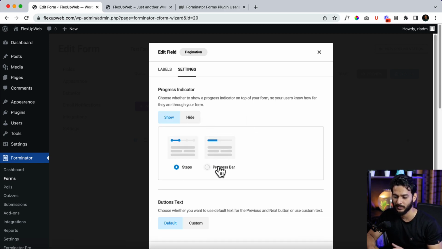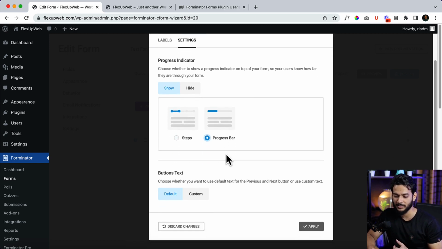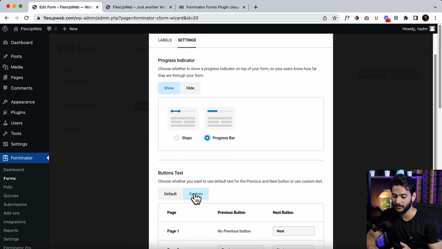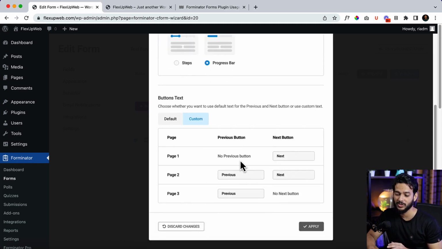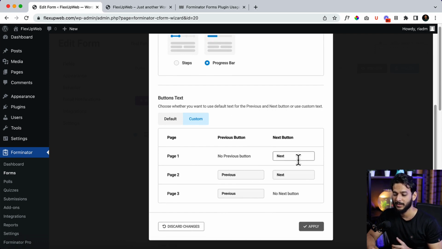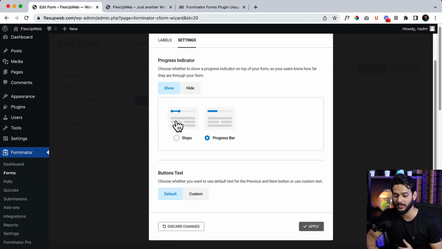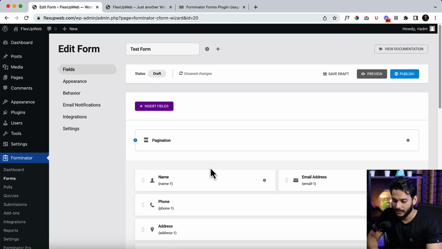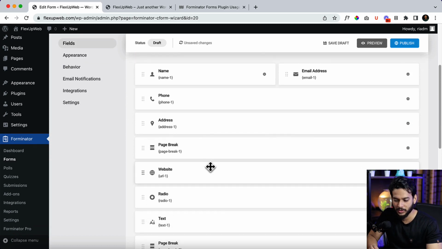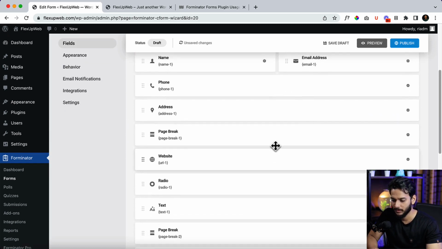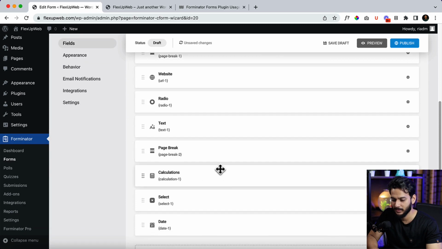And also if I click over here, you can also change it as a step and you can use progress bar, so it looks much better. You can use button text. If I select custom, you can also change a custom button as well. So currently it's next and previous text, but if you want, you can change something else, but I'd like to use the default one. Click on apply, and if I just wanted to share with you, let's add the conditional field.